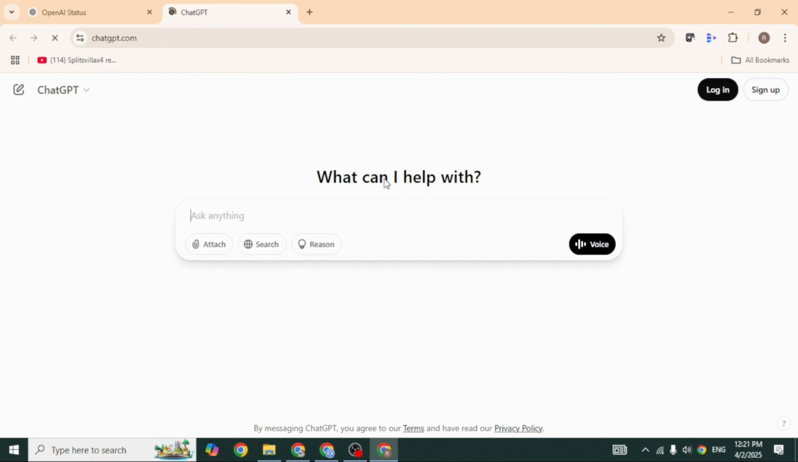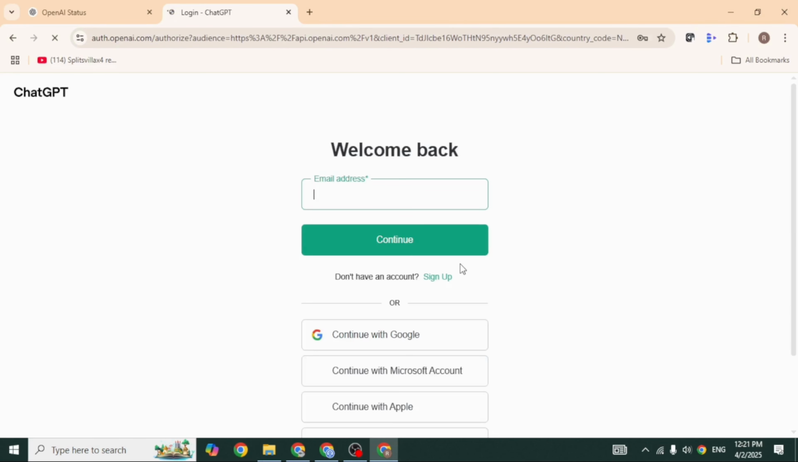Next, just refresh the page. ChatGPT can sometimes stall mid-load, especially if your internet blipped or the session timed out. Likewise, you can also log out and log back in.